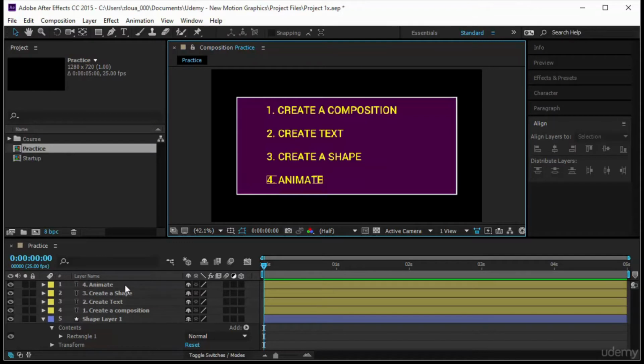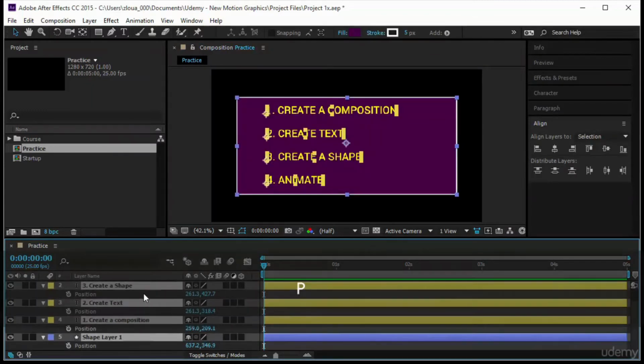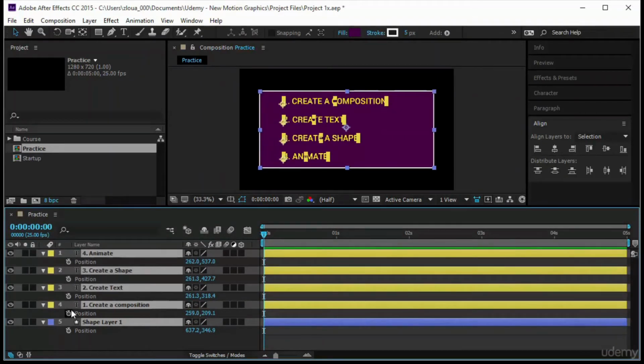How do we do that? Now this animation is based on position, so we need to open up position here. I will select all the layers, even the shape layer, and press P for position. You notice now all the positions have opened. I need to initiate the animation. Let's say after 1 second, I want all this text and the graphic, the rectangle, to be in this position. So I will click on the stopwatch.